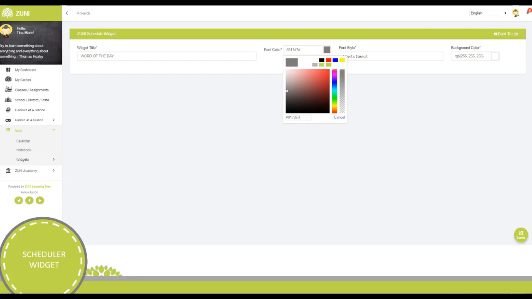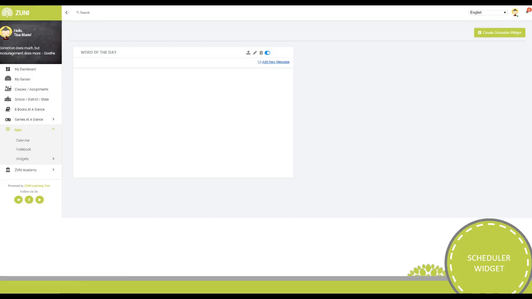So when I click on create scheduler widget, I have the same option to make sure that I put a title in, and I'm going to make a word of the day. And then I can pick again the font color, the style, the background, and again you want to make sure that you click save. So setting up this title piece for your scheduler widget is super easy, and all the widgets work that same way for the title.